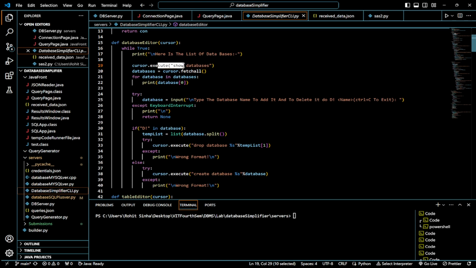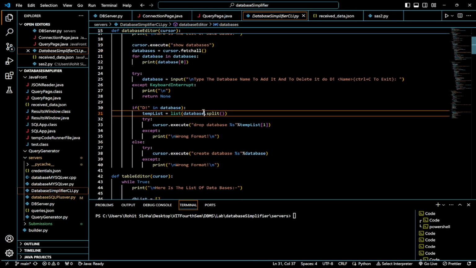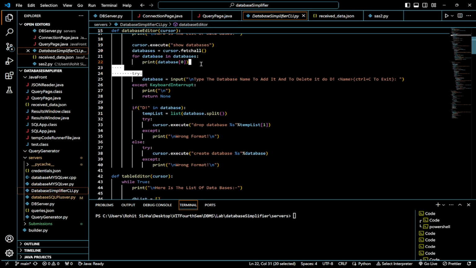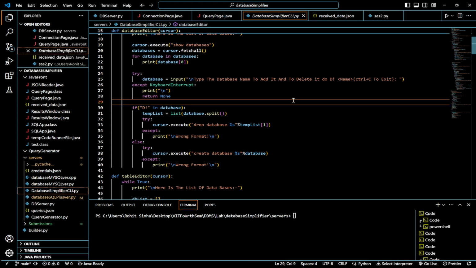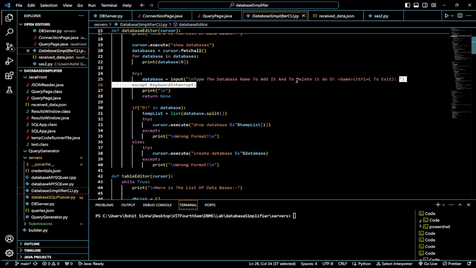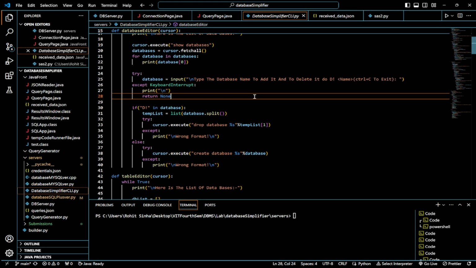So I execute show databases to show all the databases over here, and for each database in this value, this cursor object will return the list of databases. I print the database and show it to the user. Next, I give the user the prompt: the database name, or if you want to delete, you type d colon the database name.